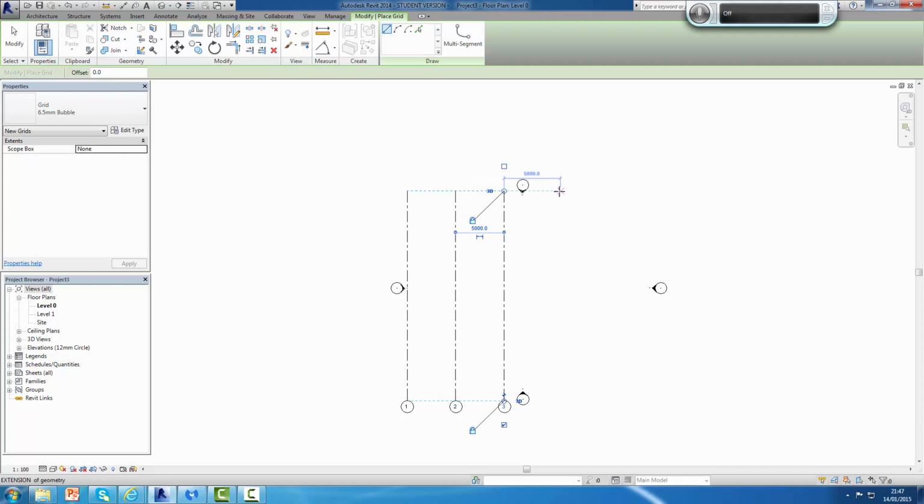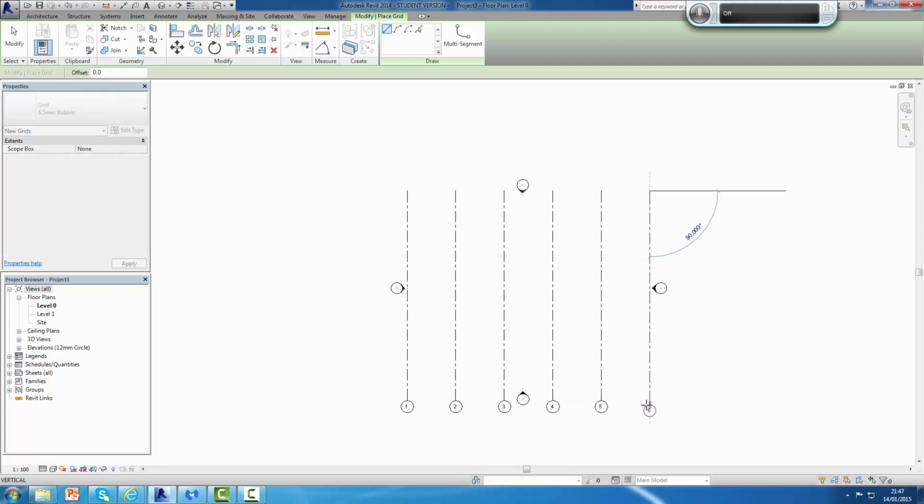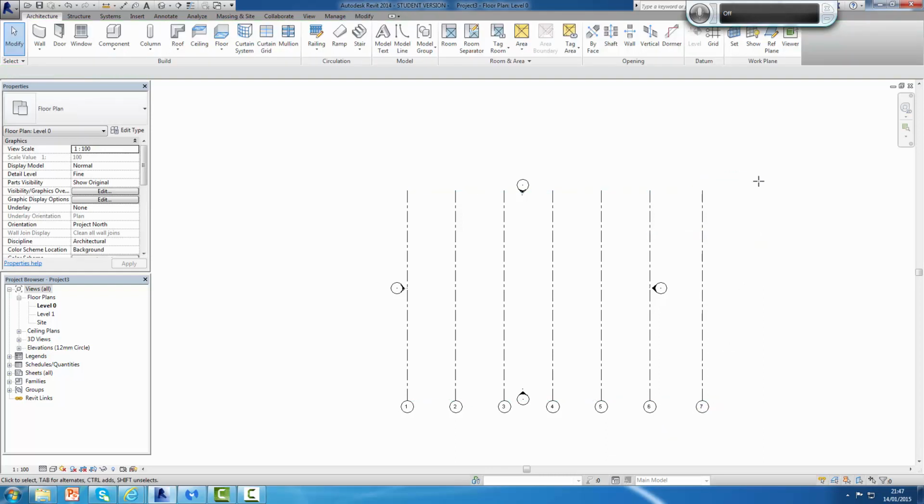3, 4, 5, 6, and the 7th. What I'm going to do is put this one in at a different distance, just to show you how easy it is to edit them in case you make a mistake.